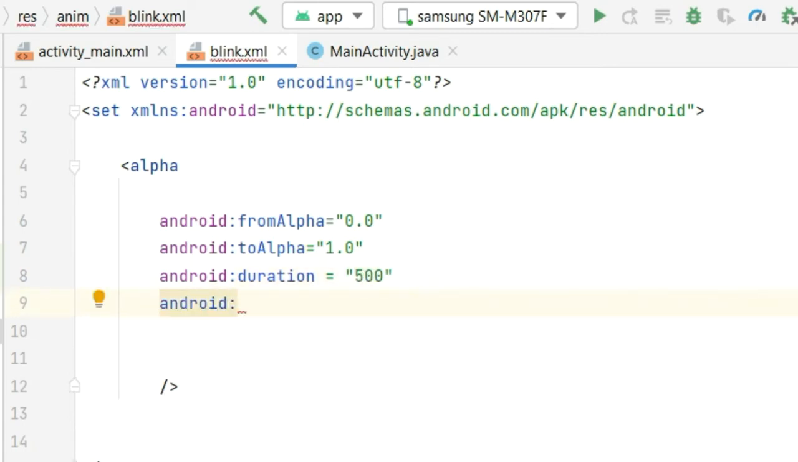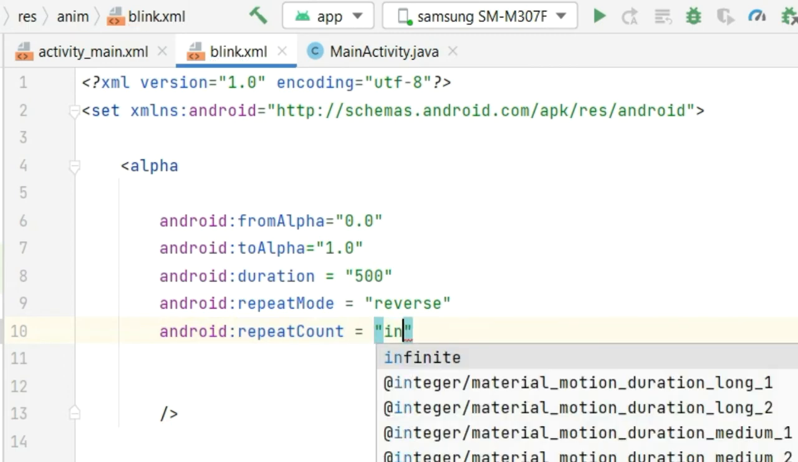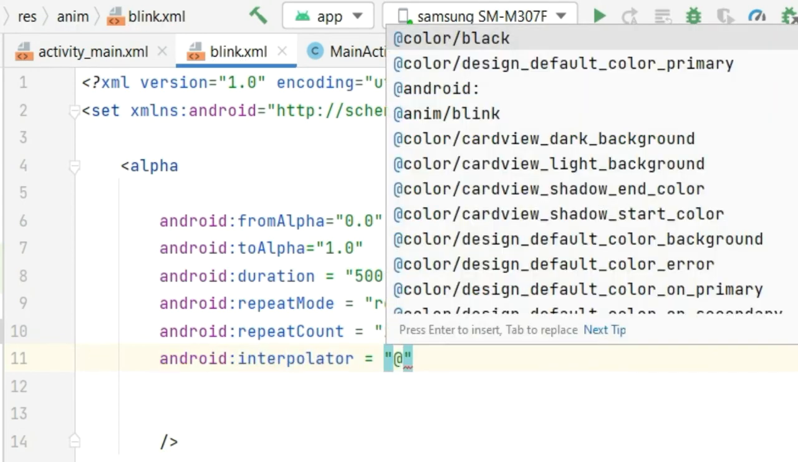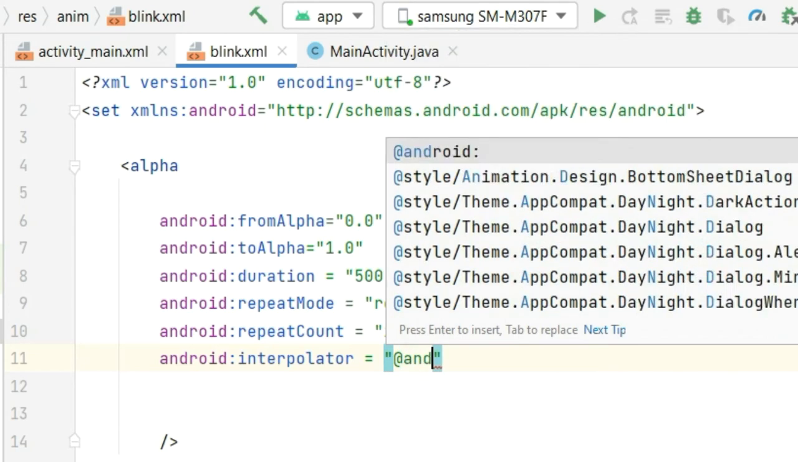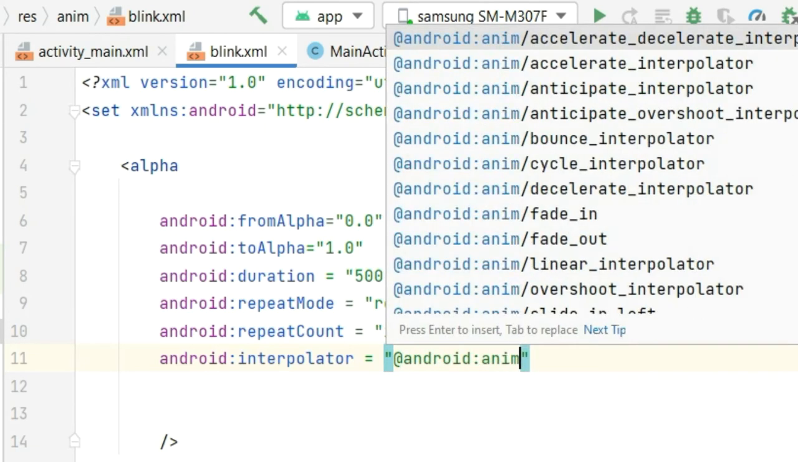Then we will write android:repeatMode, because we want this blinking to be repeated. So the repeat mode I am giving here is reverse, and then android:repeatCount will be infinite. The meaning of this is it will be infinitely blinking. It will blink continuously. That's all. And then we will write android:interpolator equal to, we may define some interpolation for the transition, at android:anim/accelerate_interpolator. That's it. For alpha we are done.